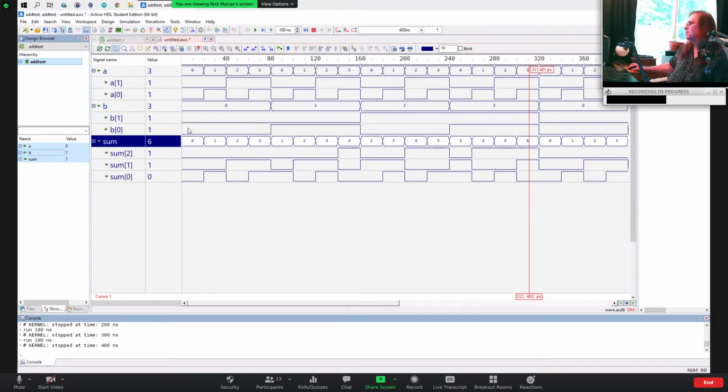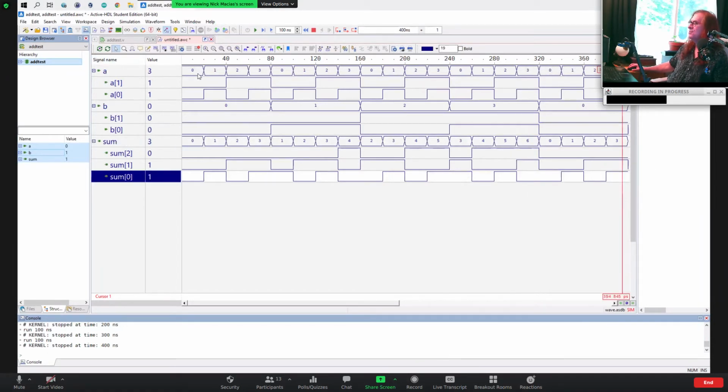So this would also be a nice timing diagram I would put in my lab report, because it shows the individual signals, A1, A0, B1, B0, right? Those 4 input bits and 3 output bits, and it shows the value of each bit.